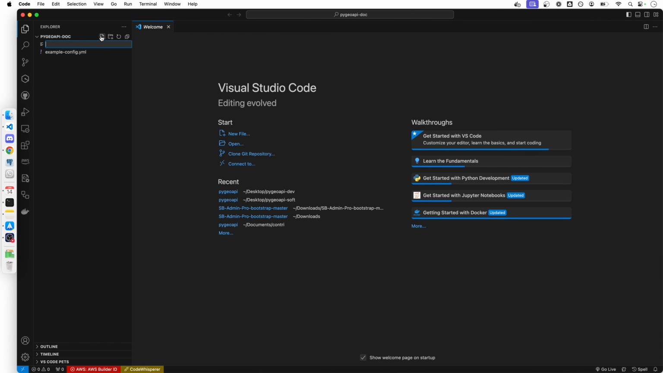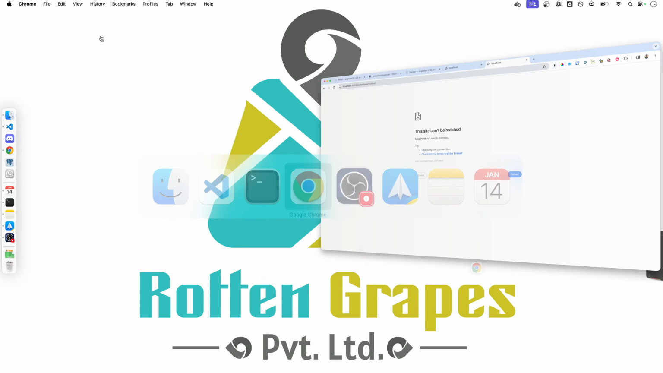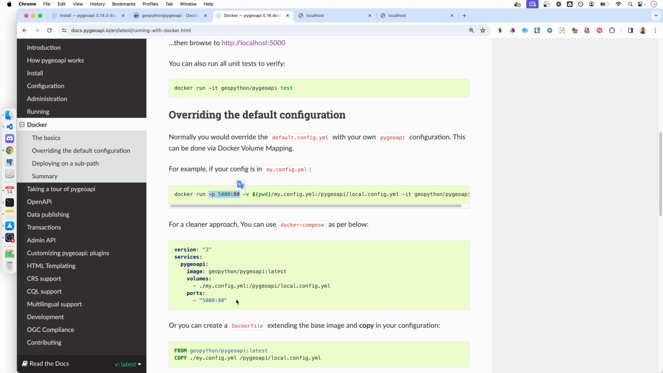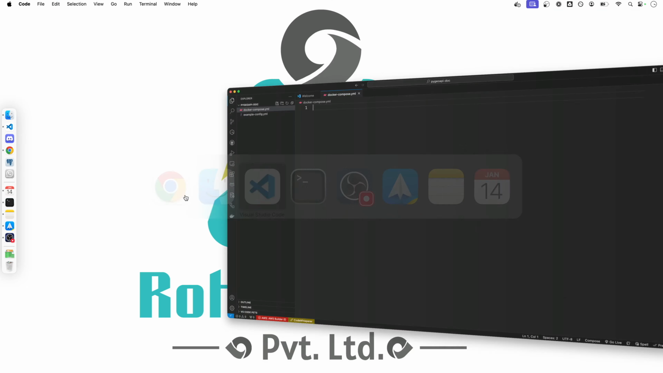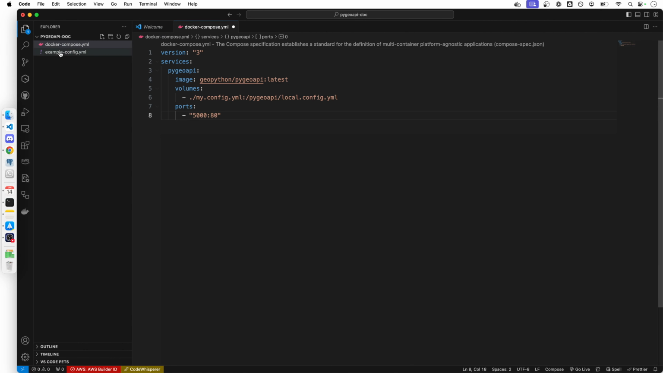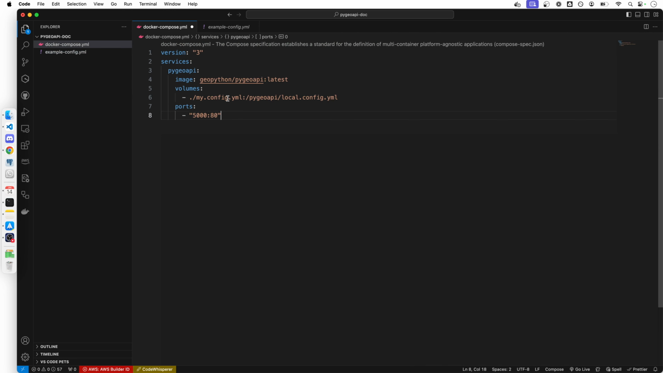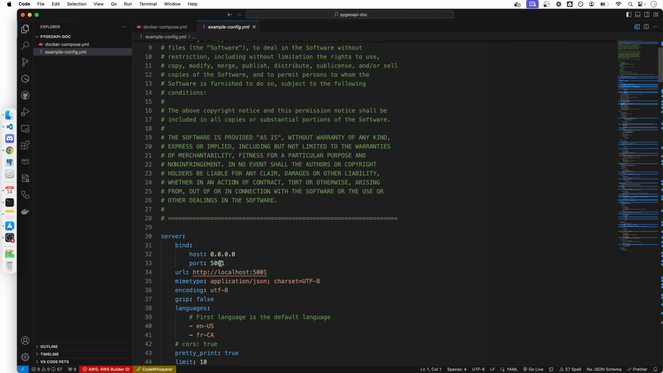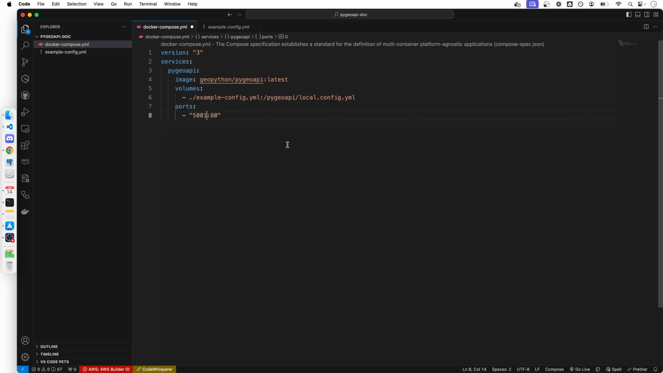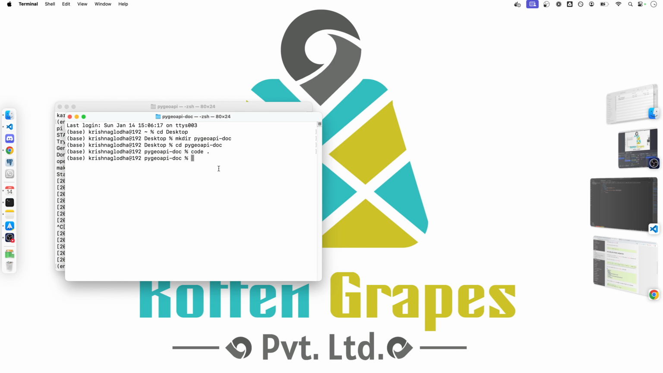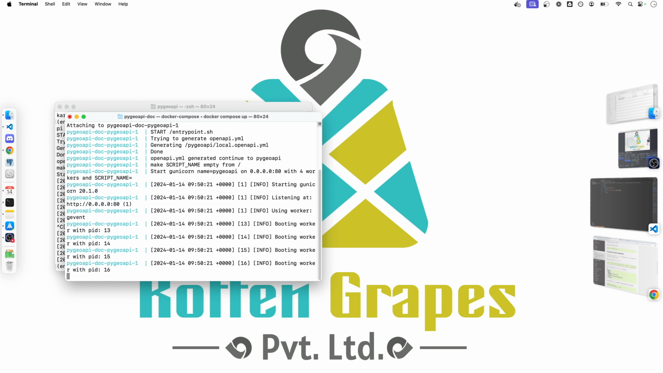And now here I will create my docker-compose.yaml file. If you follow the documentation, you can simply copy the code from there and make sure that you give the path of your YAML file. In my case, it's example config. And since my example config is routing to 5001, I will be using the same port for port mapping. Now I will simply do docker compose up, and everything looks fine over here.